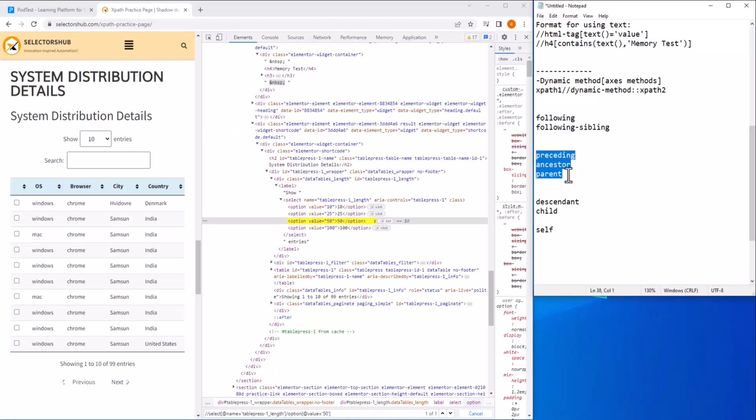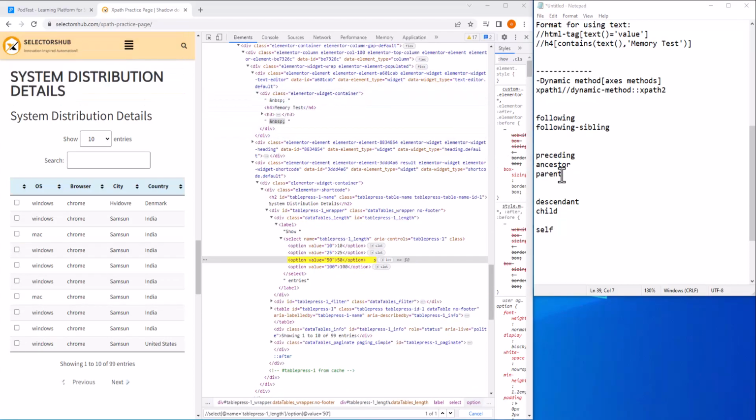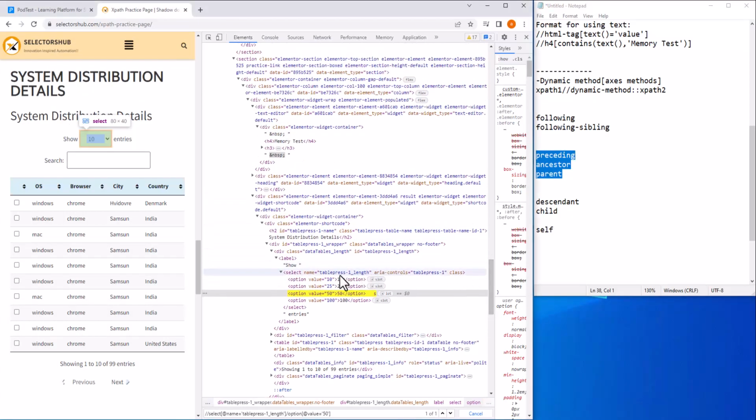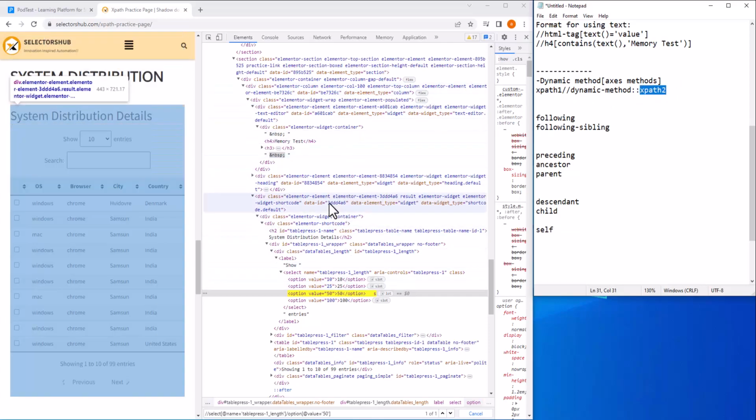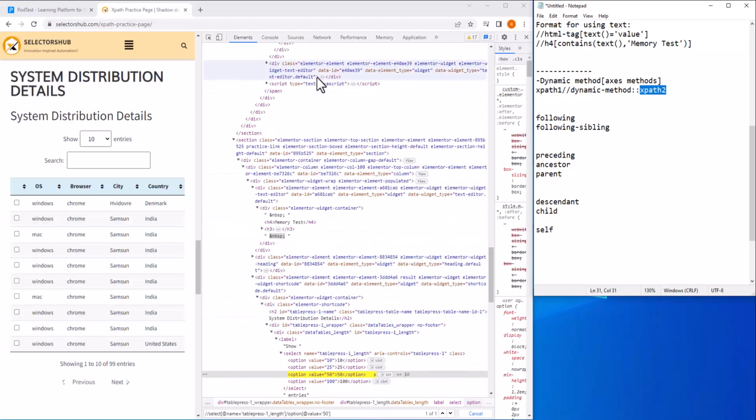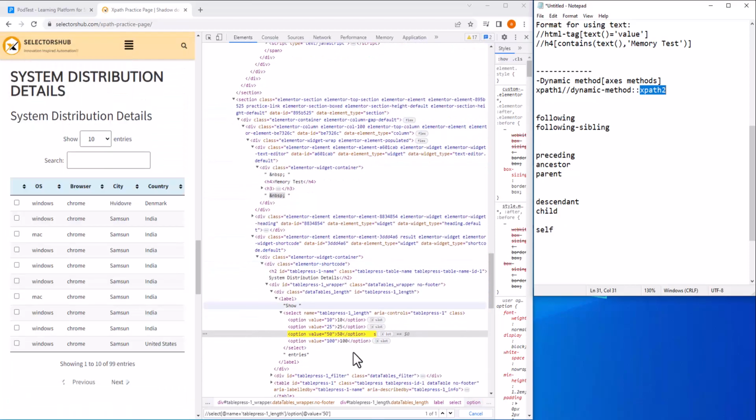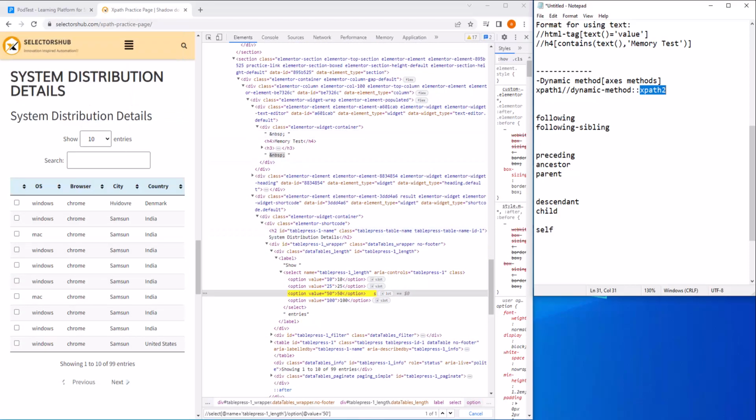So preceding, ancestor and parent. These 3 work on the HTML in a way that they find the elements which would have come before the element we are trying to write an XPath for. So let's say that if we write an XPath 1, then we use / and then preceding and then the XPath, then it will try to find this XPath in the HTML DOM, but in the earlier section of the HTML DOM, not after it but before it. Let's see with the help of an example.